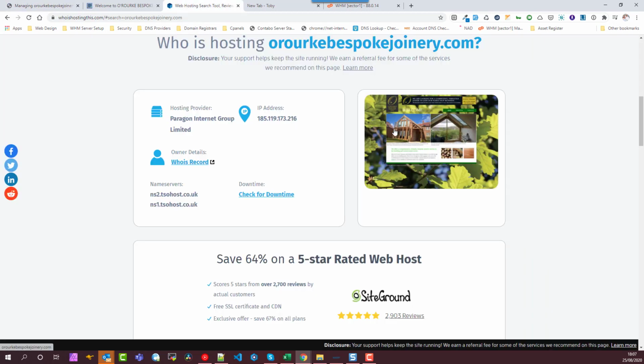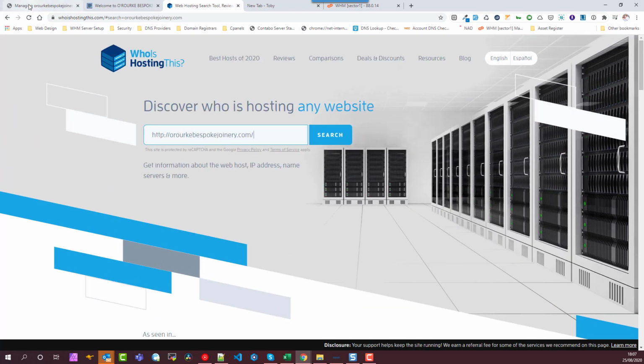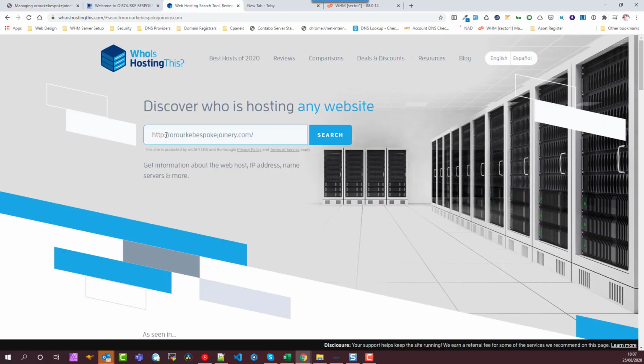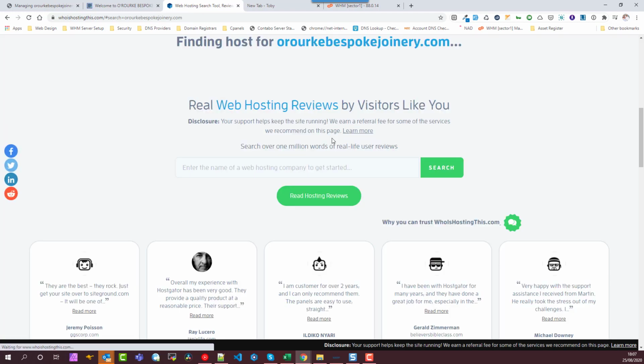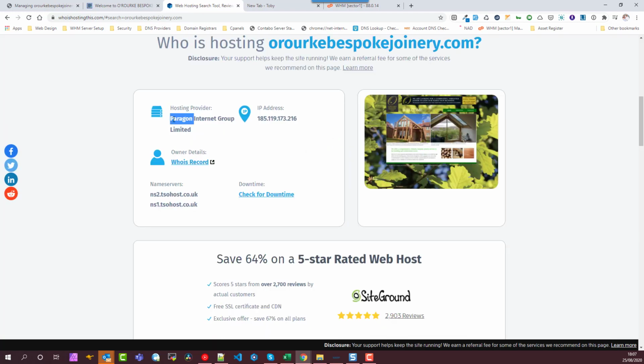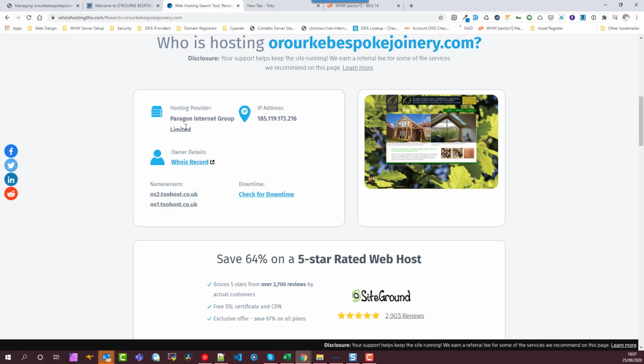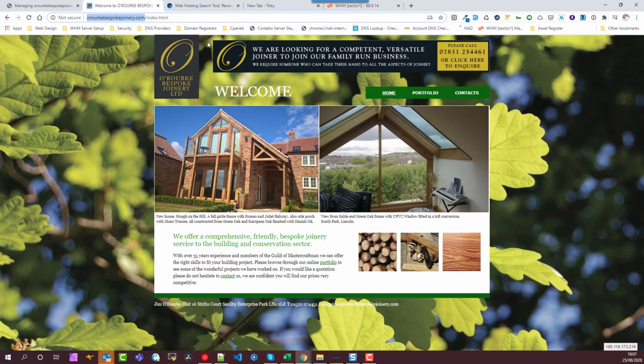So the first thing you want to do is double check if it's actually hosted here, because there's some sites they may have moved away to another server, but they're still inside the cPanel here. So what we do is type in the URL in this checker, click search, and then confirm that it says Paragon Internet Limited, TSO Host. If it says this, then we're good to continue. If it says something else, then skip that account. So we're good to go because it says Paragon Internet Group.